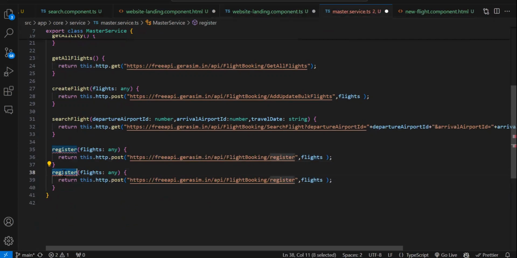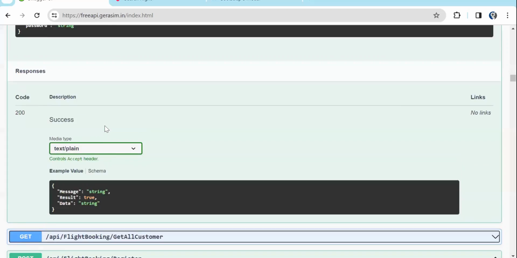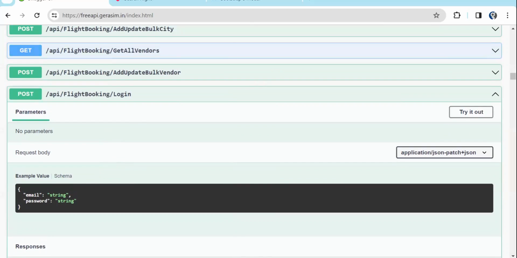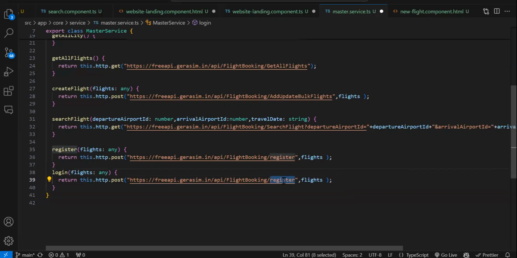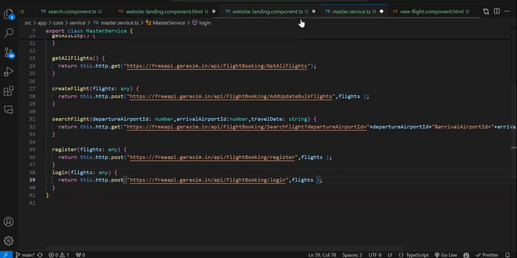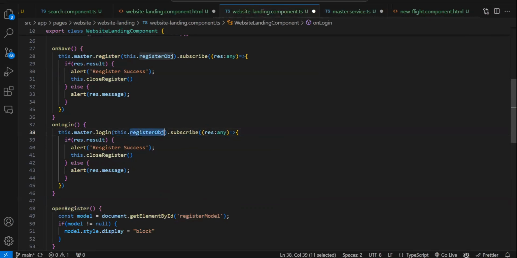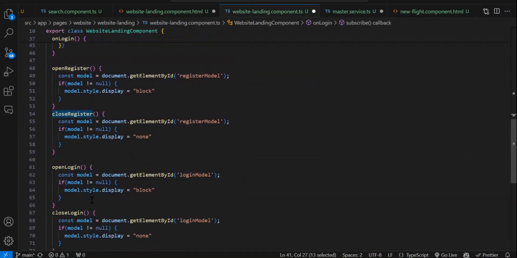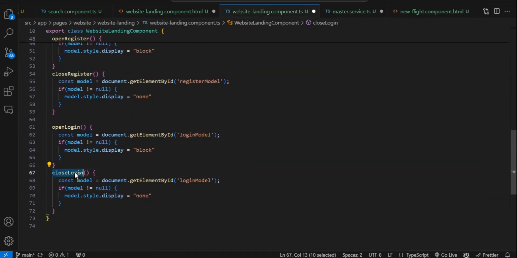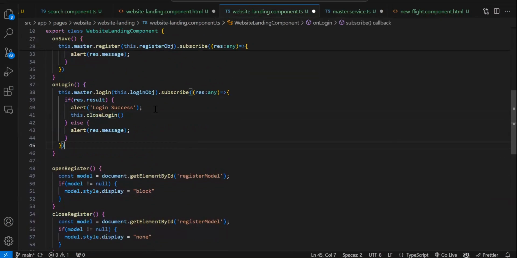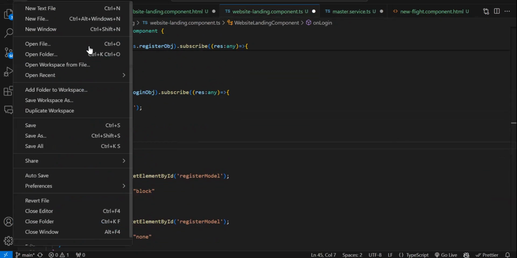So this will be login, and the API name is also login, I think. Yes, login. Here, instead of register, we need to use login, and the object we have to send is the login object. And the alert we will show is login success, and close login we need to call. Once the user is successfully able to log in, we need to call this method, that is close login.